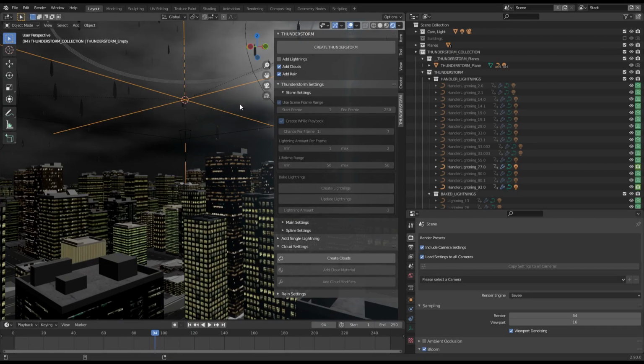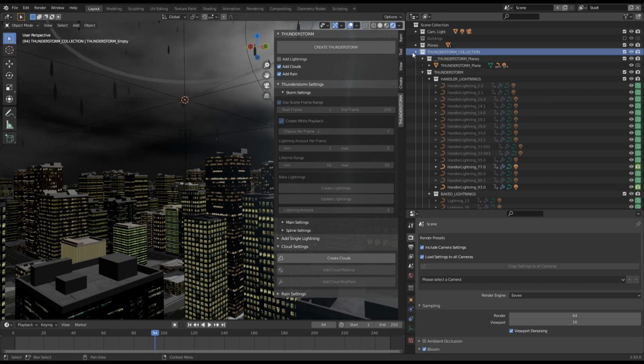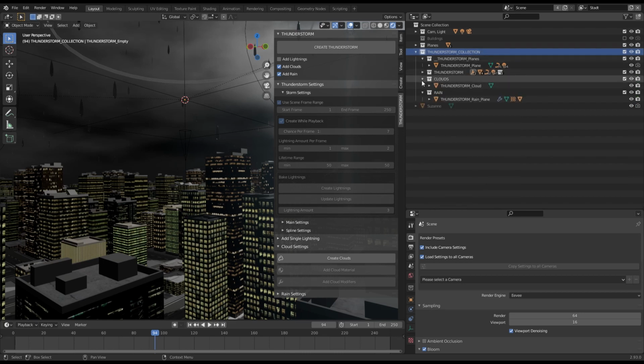In the outliner, some collections are created so everything has a clear order for a good workflow. If elements are deactivated in the outliner, this will lead to problems with the add-on because newly added elements will be set active, which is not possible if the collection is switched off.